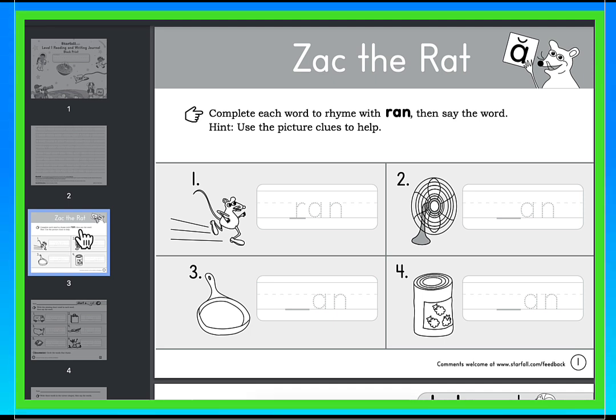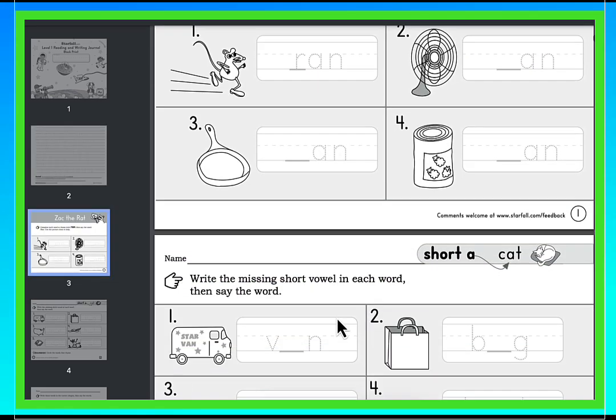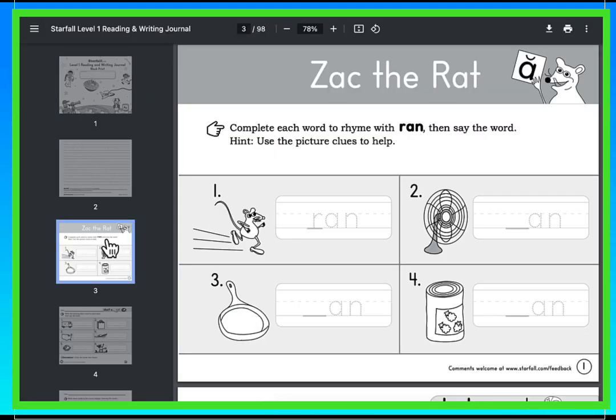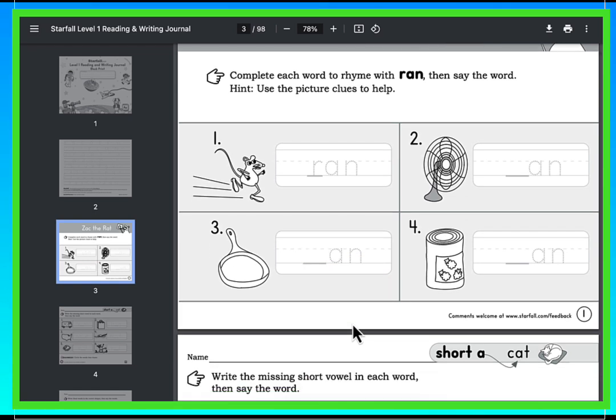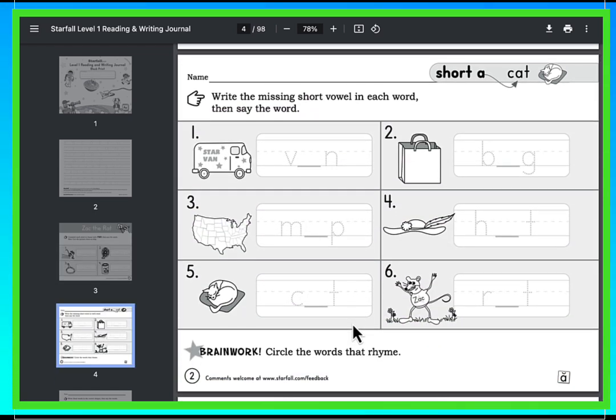But they are exceptional. Here's an example of the printable journal pages. You can also purchase this workbook for a very low cost in the Starfall store. But here is an example that goes right along with the lesson that I shared with blending these words: and, ran, and, fan, and, pan. So Starfall does a great job scaffolding the learning. It's exceptional.